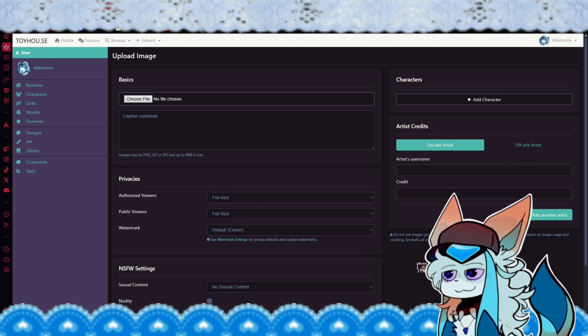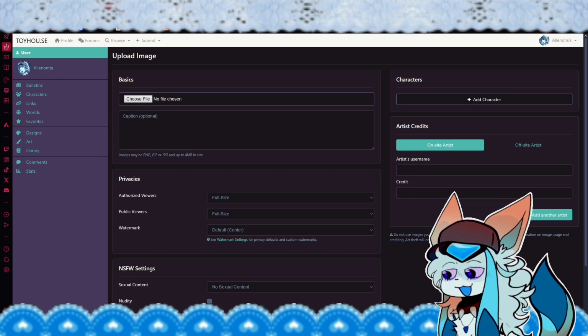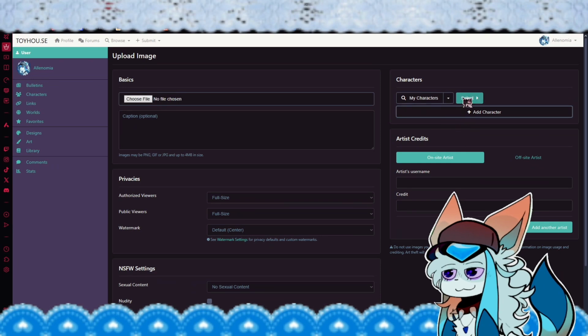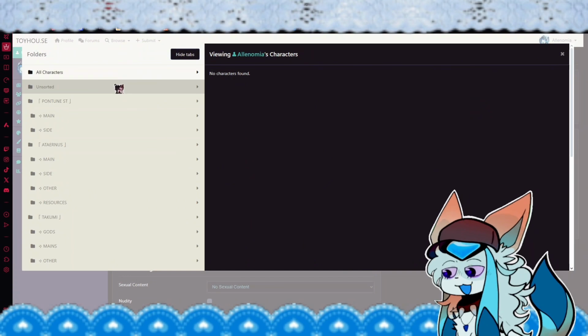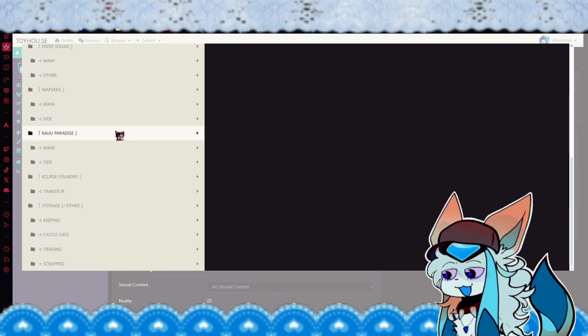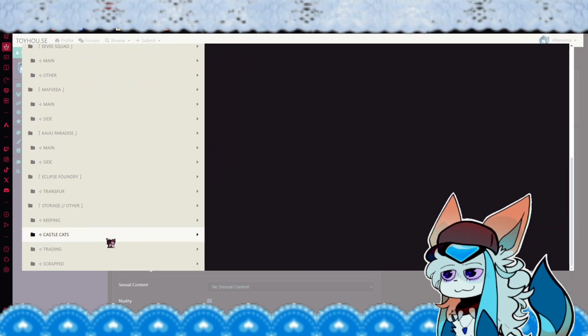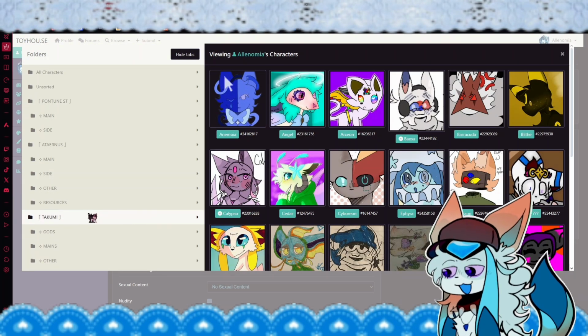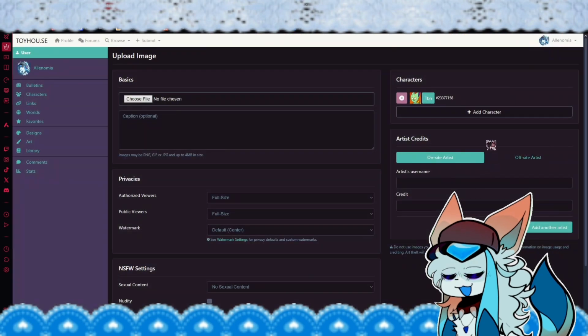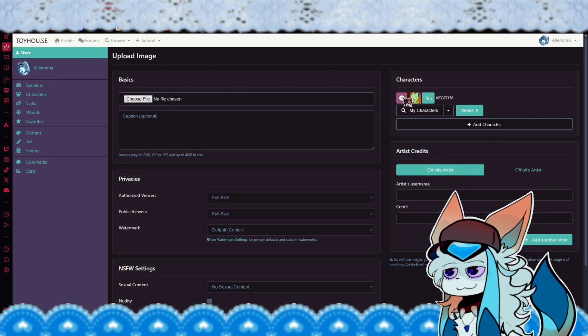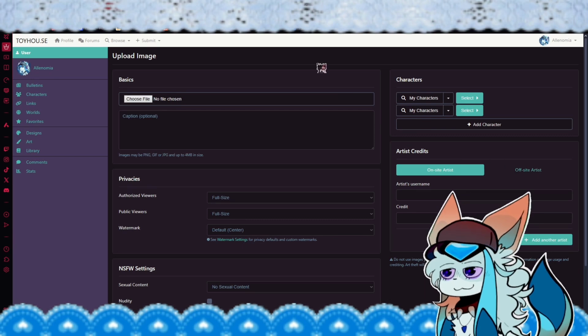And then the thing that you're mainly going to be worried about is adding a character to this, because it won't let you upload a photo without adding a character to the file. So you click add character and then you press select. And then if you want to find your character that you're looking for, you sort through your own files and then it will show them, and then you click on the character you want. You can also add another character, or you can remove another character.